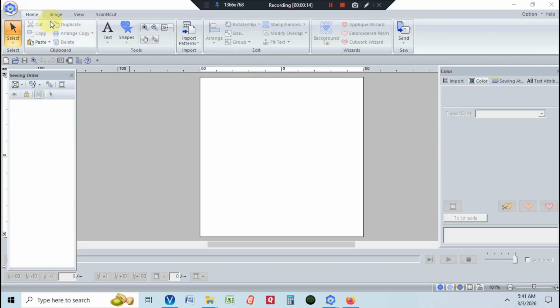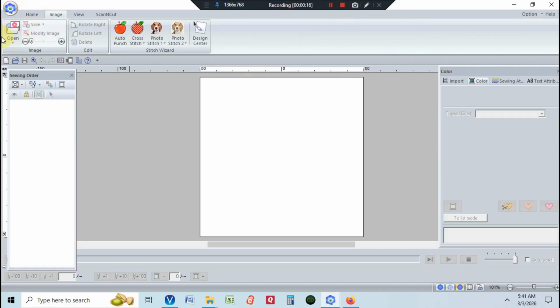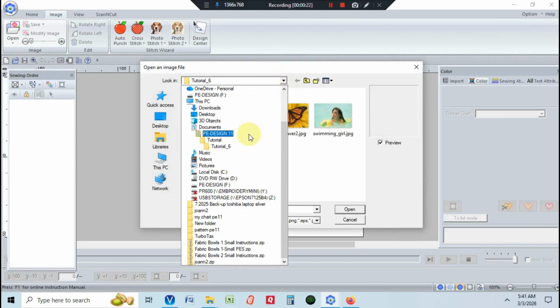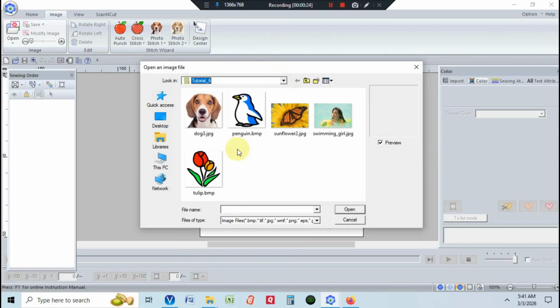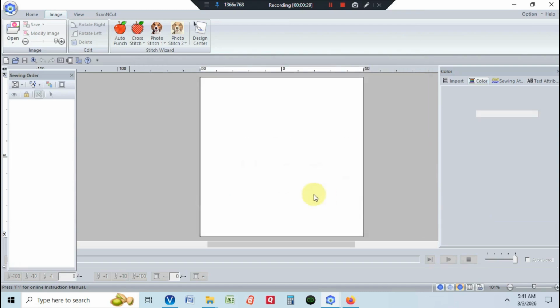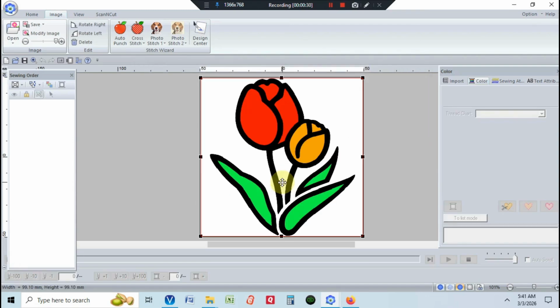We're going to go ahead and go into our image tab, click on Open from File. We will click on the drop-down arrow to locate PE Design 11, Tutorial 6, and we will go ahead and click on the tulip image. Click Open, and it will bring it into our design area for us.